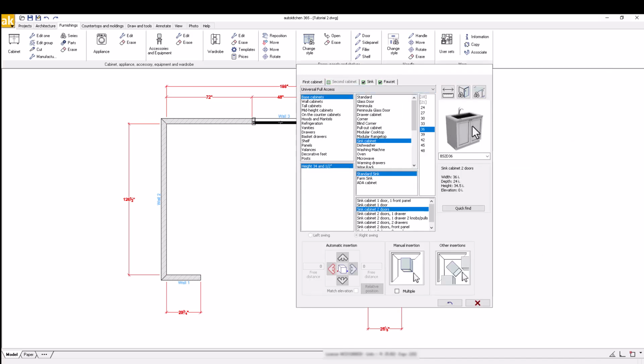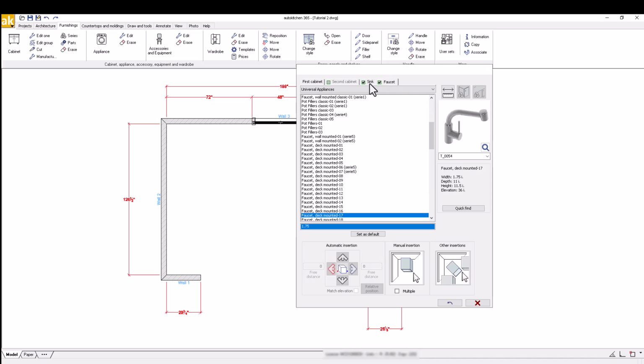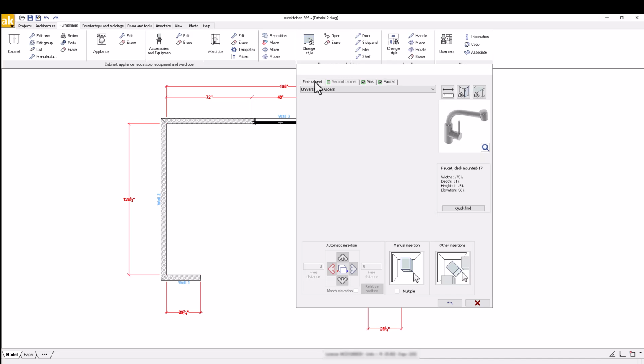At the top of the cabinet insertion window, there are 2 tabs, each with a check mark. One tab is for the sink and one for the faucet. The check marks indicate the sink cabinet will include a sink and a faucet when you place it. You can access the tabs, then click on the magnifying glass to change the default selections for sink and faucet. We can assume the default selections are fine.